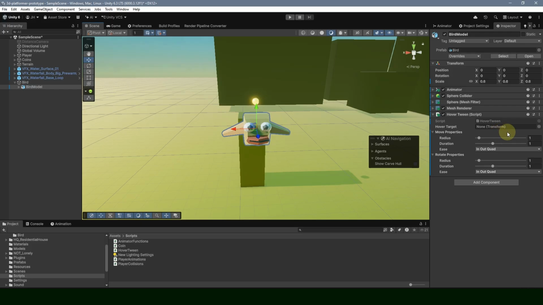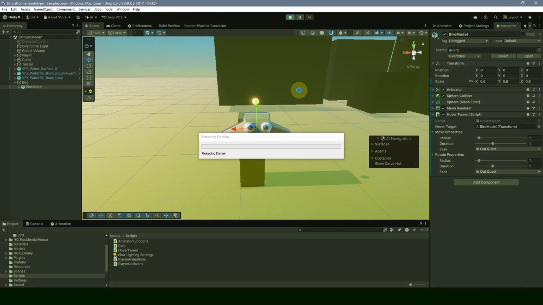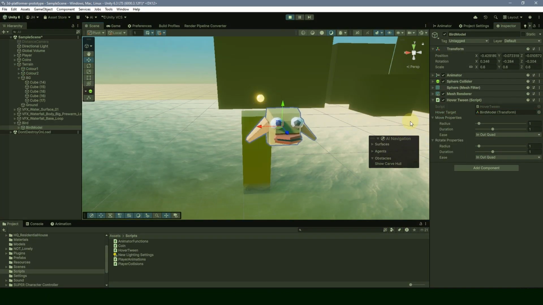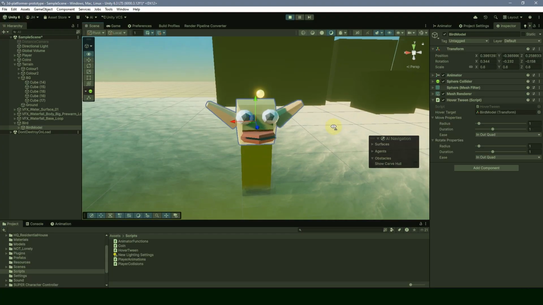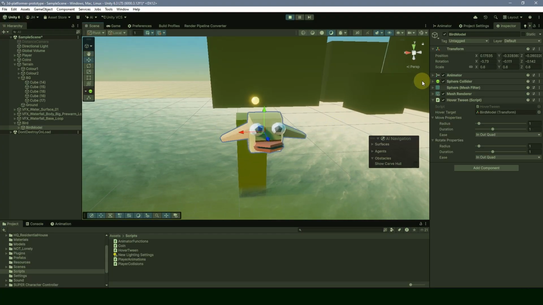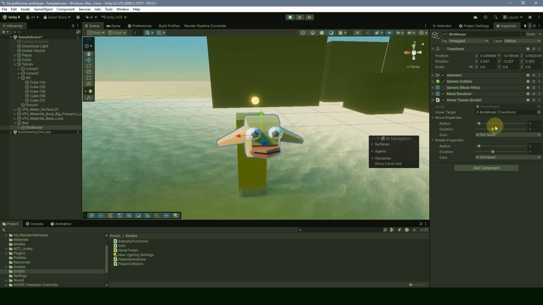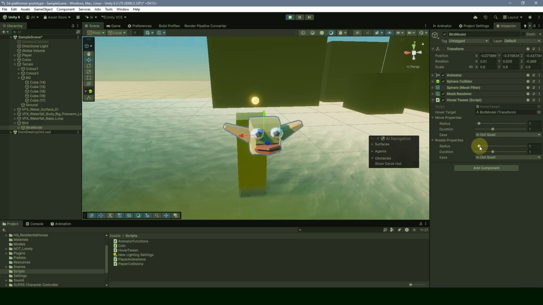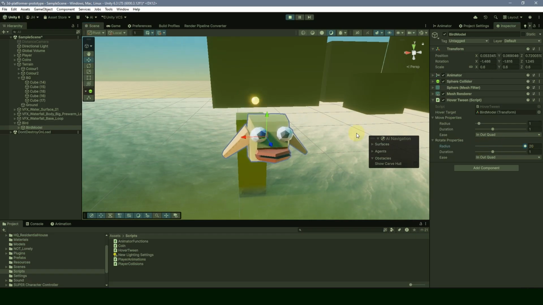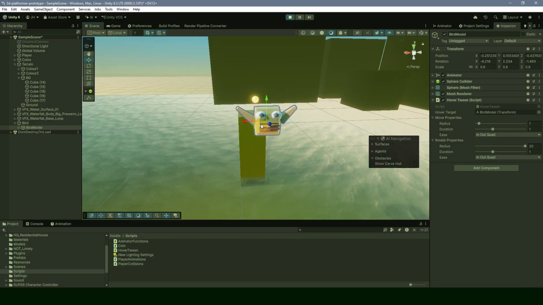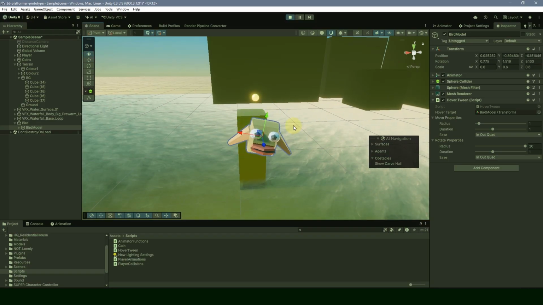Okay, over here, we need to make sure that we assign the bird model to the hover target, and then just like that, we can hit play and see what happens. And our bird is moving. It doesn't really look like he's rotating, although he actually is. You can see the numbers are changing. It's just that the radius here for the rotate properties is really low. So if we crank it all the way up to 20, we can see that he definitely is rotating now.